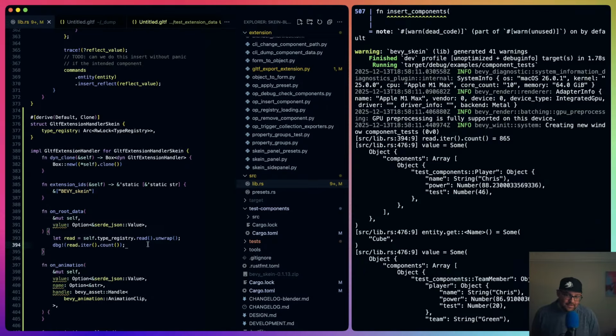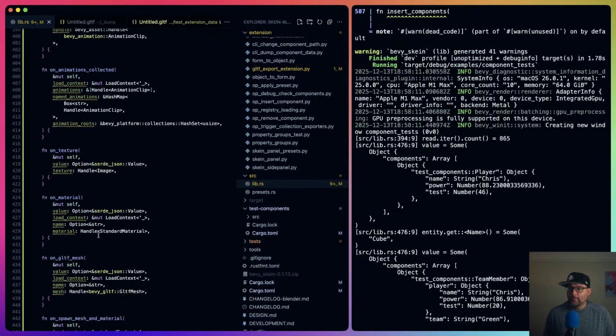So we do have access to the type registry. I love that somebody, I don't know who it was, had the foresight to put this in an arc read write lock. I love whoever that was. Cool, which is really good for us. That is really good for us. So this is what we're going to use.